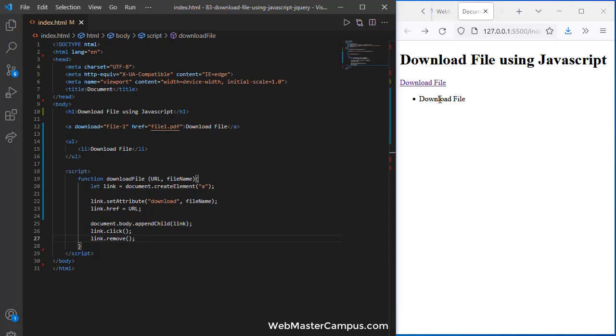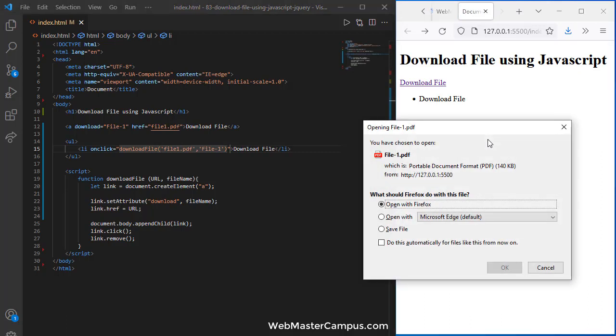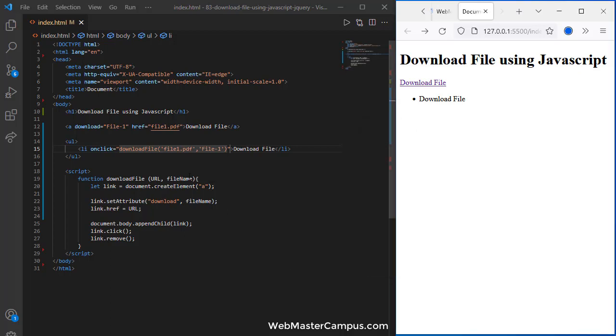When I click on this one, it will do nothing because I didn't mention what it will be doing on click. For this one I'm going to say downloadFile, just give the file name, and the file name is file1.pdf, and if you want to give any name like file1 something, you can definitely go ahead and give it. When I click this, you can see I am again receiving the option. So this is a method that I have created to download the file if you are receiving multiple files using an API or anything, so you can even create this dynamic functionality.